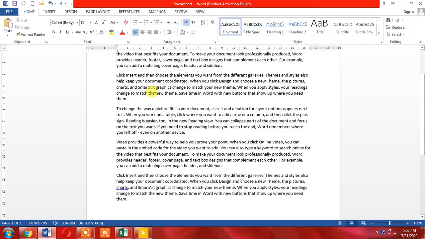These are the basic names of screen components of Microsoft Word.